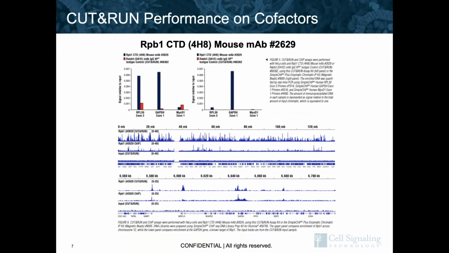Next, let's look at a cofactor, the most difficult target type. The example here, RPB1, is a component of RNA polymerase II, which is 500 kD in size. The left panel is qPCR data from CUT&RUN, while the right panel is ChIP data. Clearly, CUT&RUN works very well for the cofactor RPB1. The same conclusion can be made based on NGS data. The top track is CUT&RUN-seq data.